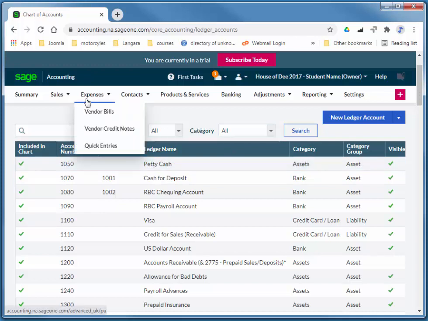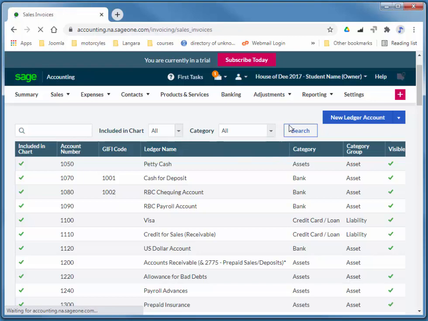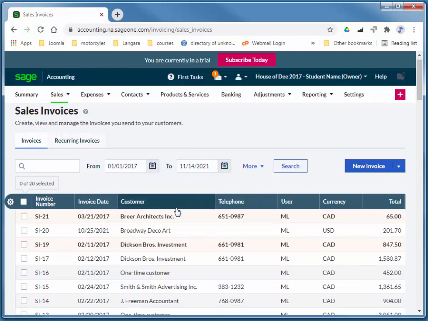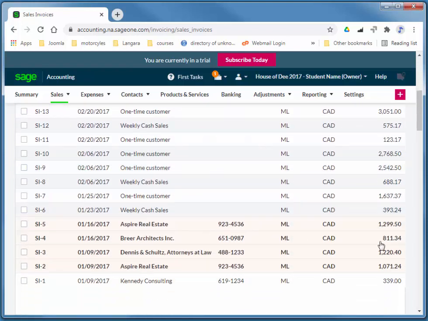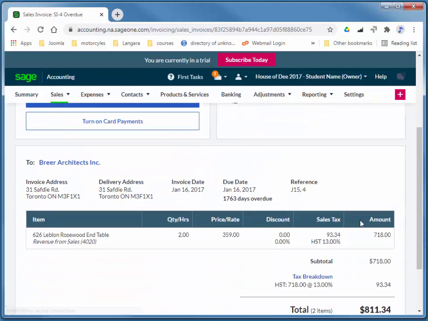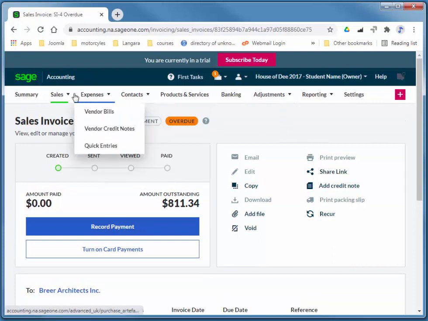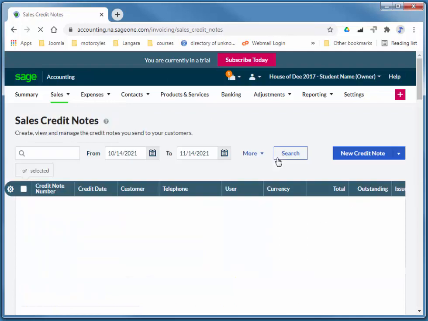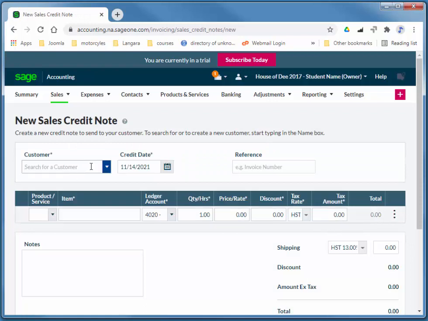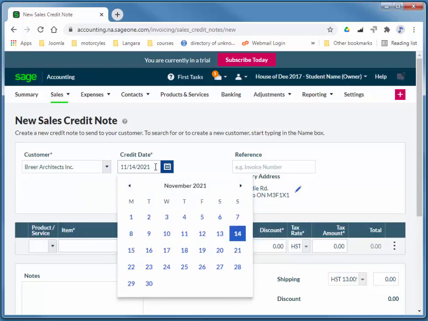So I'm going to go back to the original invoice. So I'll go to sales invoices. I'll find that invoice. Again, it was for 811.34, so I choose that. And the pre-tax amount is 718. So I choose sales credit notes, new credit note, and that's for Breer. And this is now happening on the 24th.